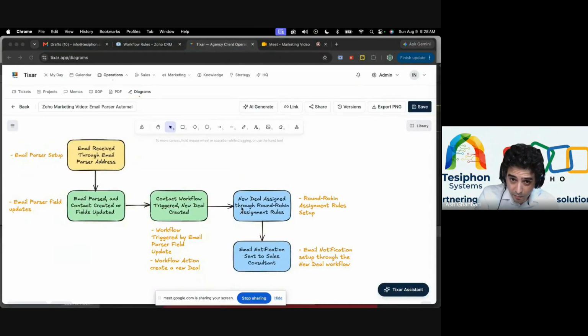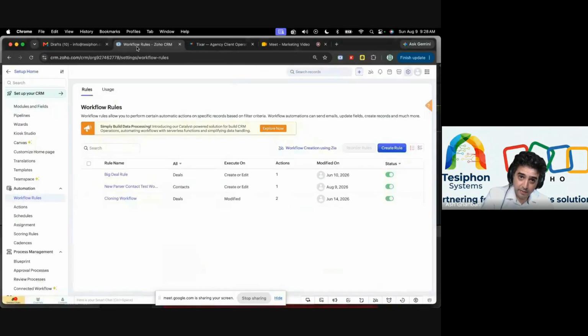All right. So now we need to create an assignment rule that has a round robin rule so that whenever a new deal is created, the deals are spread out and assigned equally to the different sales consultants that we have. So I'll show you how to create this assignment rule right now.